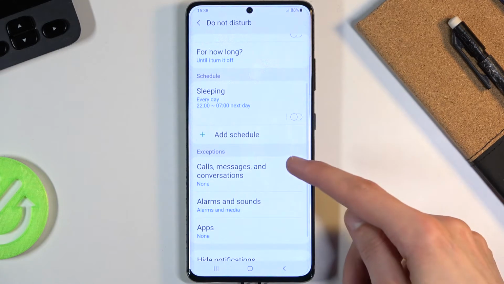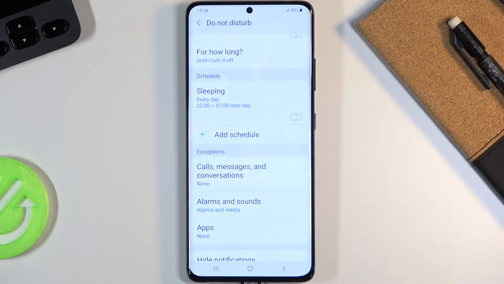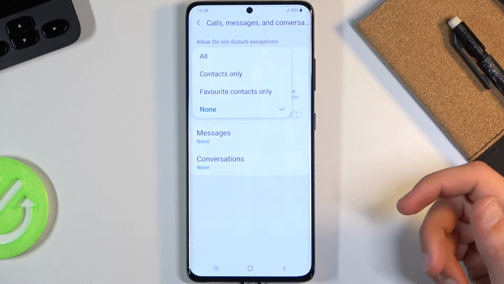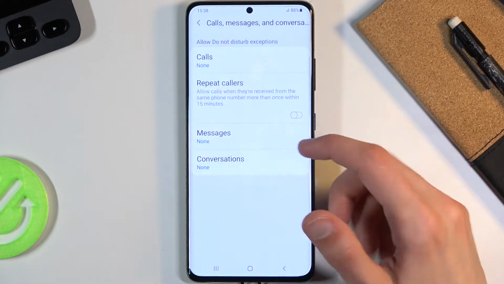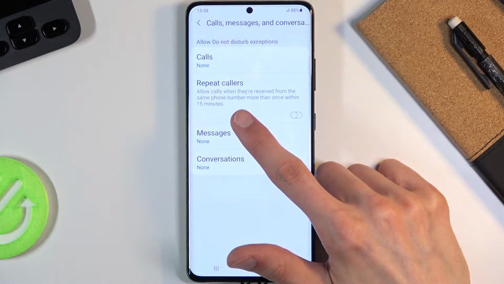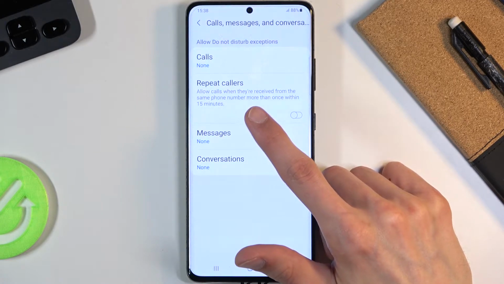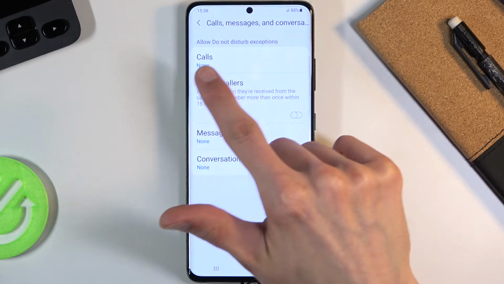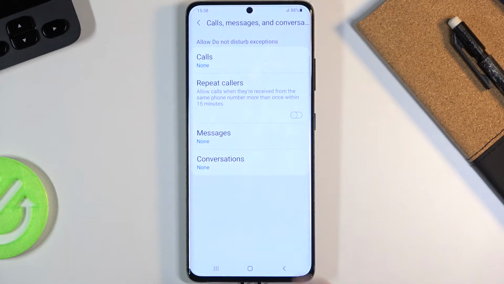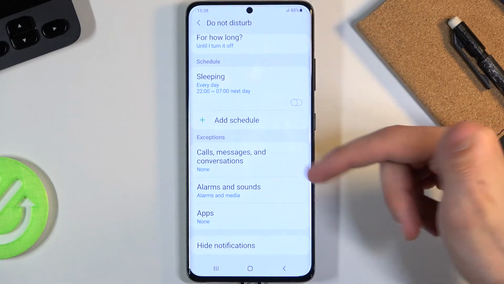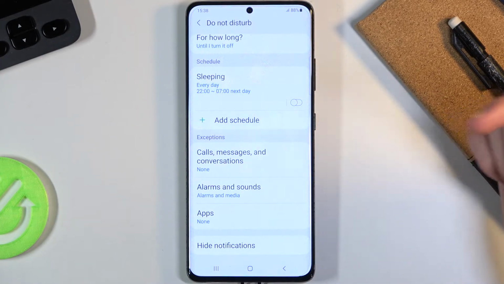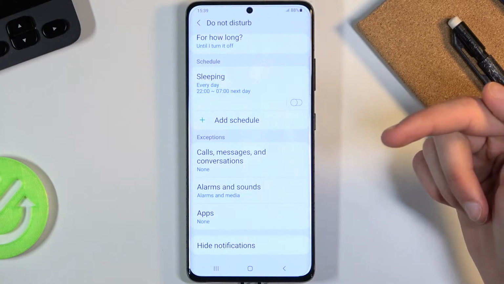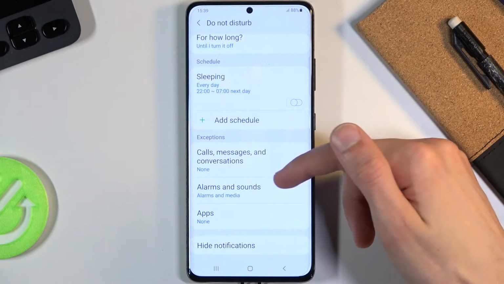So we have exceptions right here for calls, messages, and conversations. Briefly going over this, calls and messages have basically the same options: everyone, contacts, favorites, and no one, with the difference for calls being this toggle right here for repeated callers. If someone calls you twice within a 15-minute period, they will be able to completely bypass whatever it is set to right here. Going below that, we also have alarms and sounds, so just what kind of sounds come out of the device during the Do Not Disturb mode, and below that, what kind of apps can give you notifications, and also the hide notifications option.